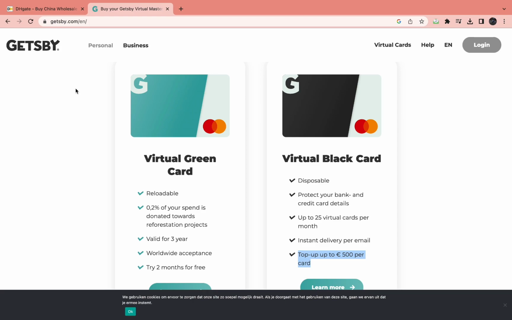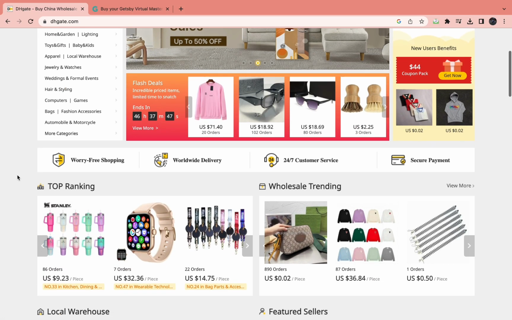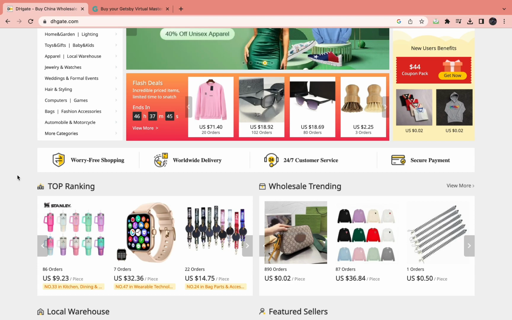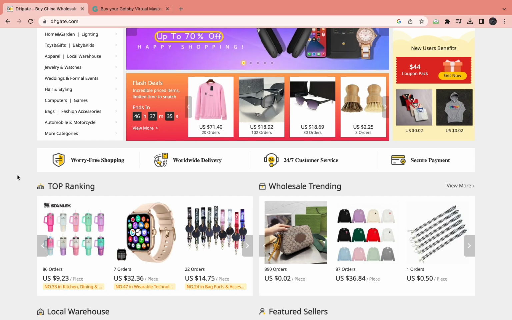So put your PayPal money on this card, on this virtual card, and with this MasterCard, you can purchase anything on a website like DHgate, because MasterCard is accepted on this website. So if you really only have one option to use PayPal, this is how you can pay with PayPal on DHgate.